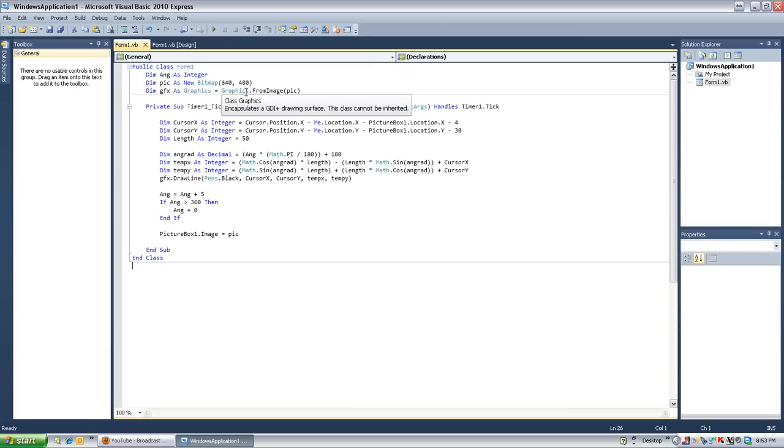So, the first thing we need to do is have an angle. And we're going to set that as a global variable, and that is going to make it so that every time the timer ticks, it just stores it globally, not locally, so it's not cleared every time the timer happens.